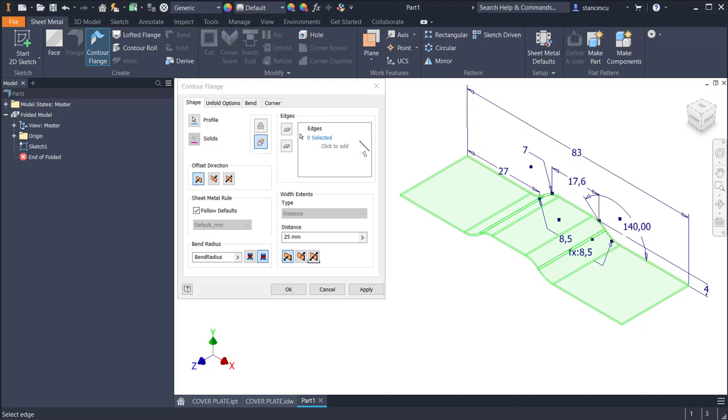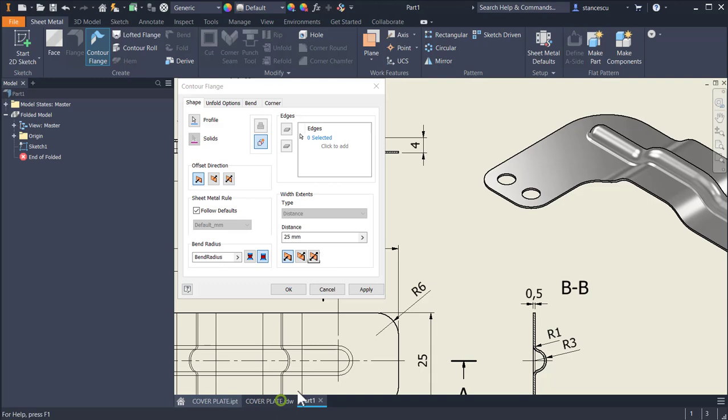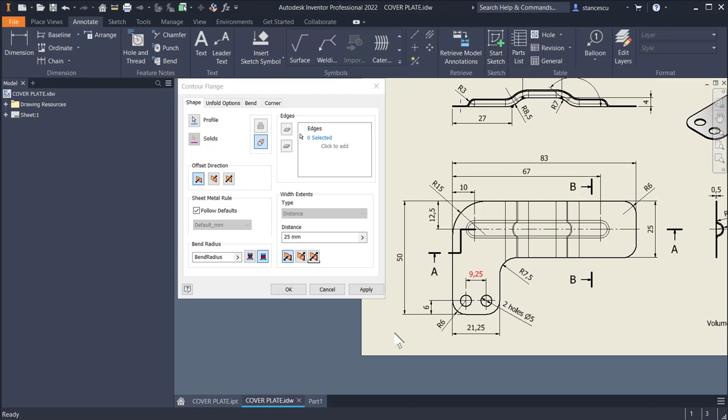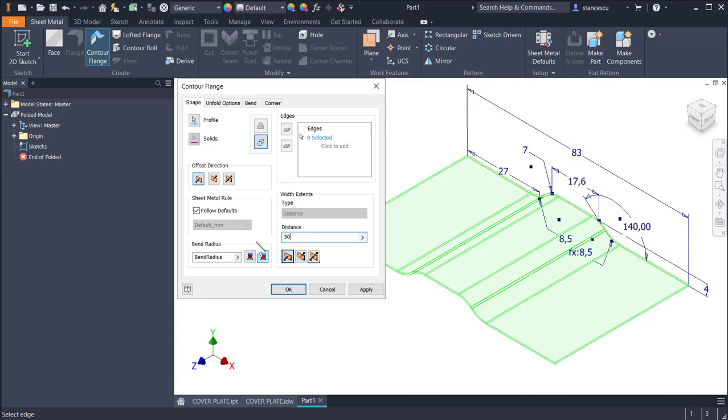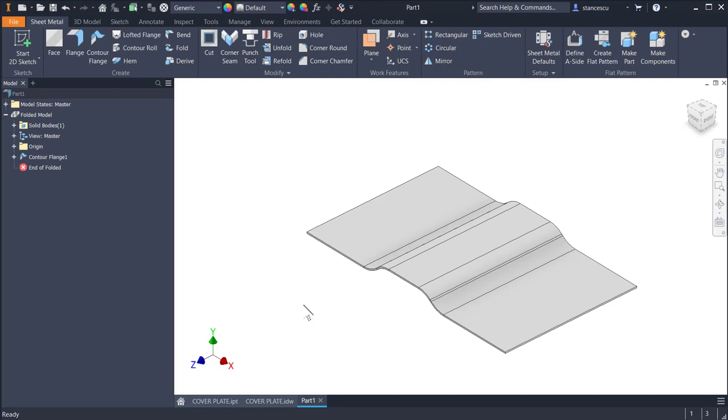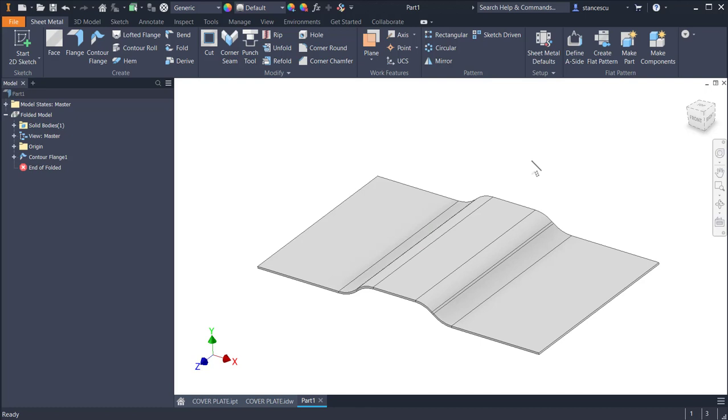And you see the drawing is here. Yes, and we have a dimension of 50, and this is 25. So I go back to my new model, and I apply 50, and that's all. Okay. This is the first volume. This is the starting of any modeling, to create the first volume.